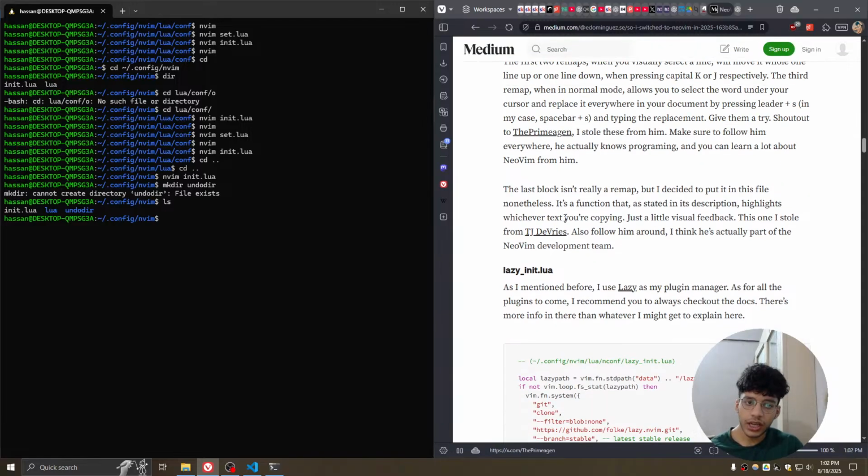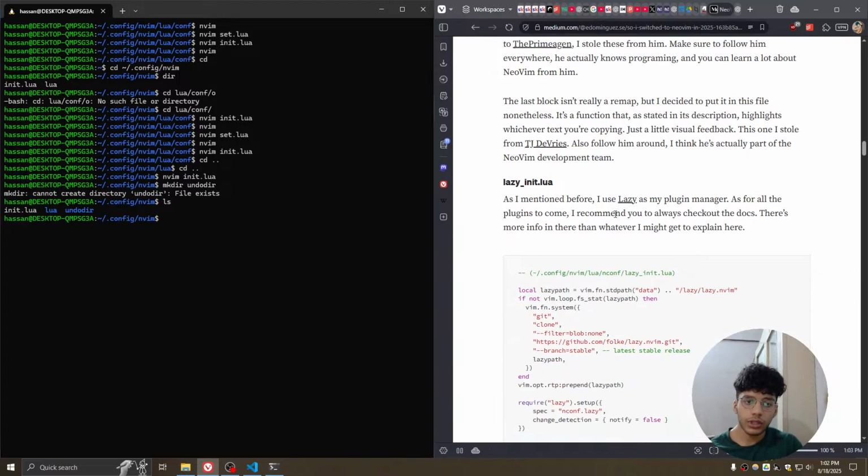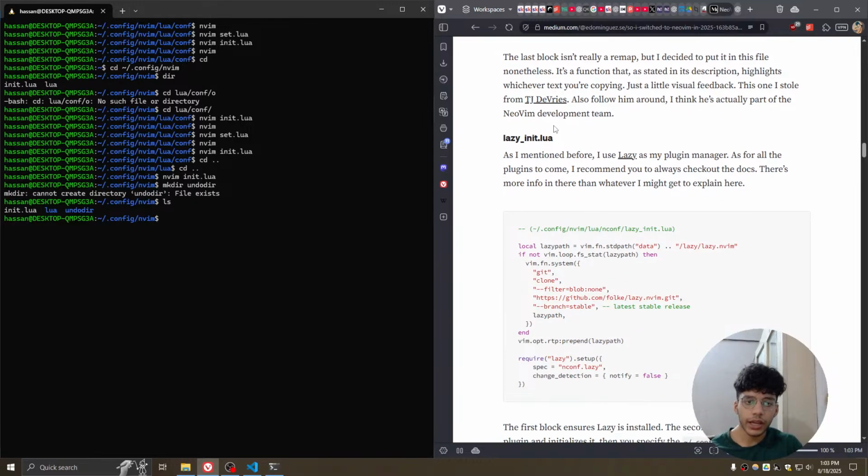Yeah, ThePrimeagen and TJ DeVries. These are two people who actually inspired me to start playing around with Neovim and stuff. And he's also part of the Neovim development team. So that's probably a good thing.